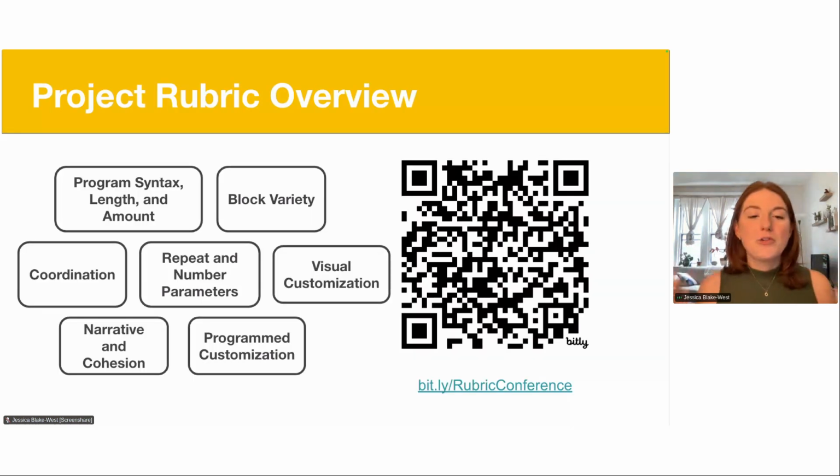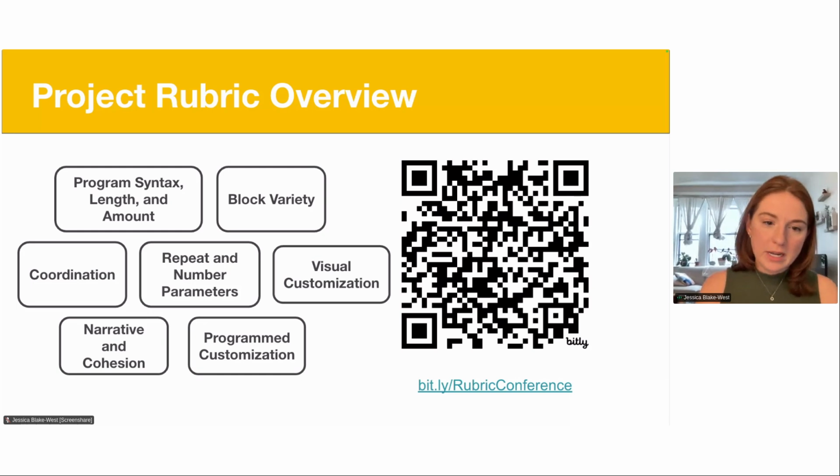So I created this project rubric to essentially give teachers, educators, and researchers alike a way to understand how kids are exhibiting their coding skills in the context of their own projects. And so this is very different from task-based assessments, for example, because with task-based assessments, we'll ask them specific questions. Can you code this? What does this block do? Et cetera, et cetera. And that is very useful too.